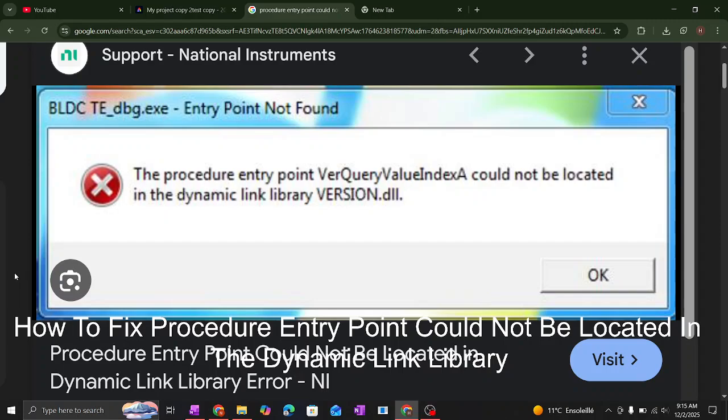Hey guys, in this video I'm going to show you step by step how to fix the "procedure entry point could not be located in the dynamic link library" message very easily.